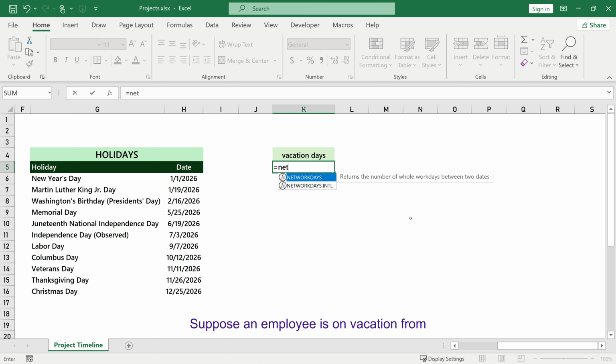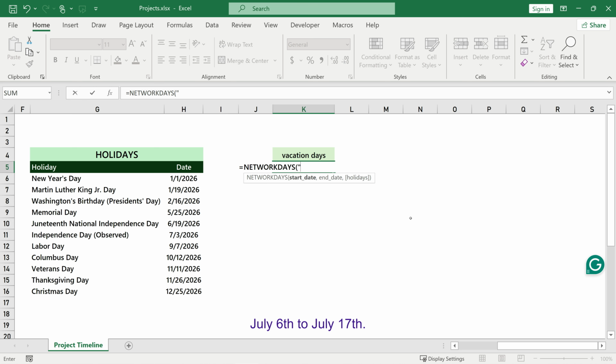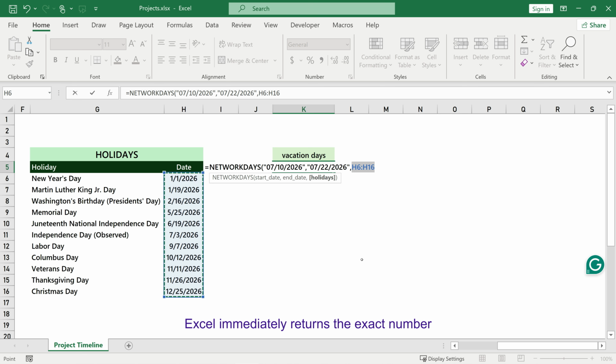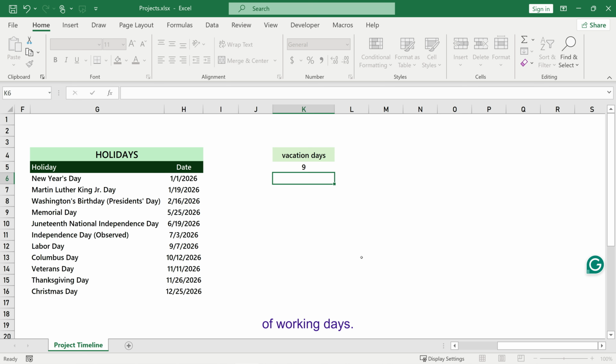Suppose an employee is on vacation from July 6th to July 17th. How many working days will they be absent? Excel immediately returns the exact number of working days.